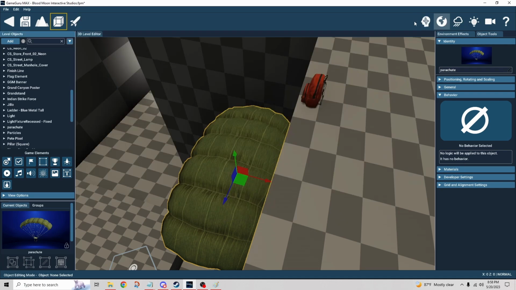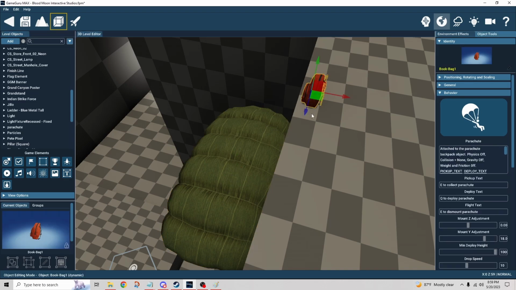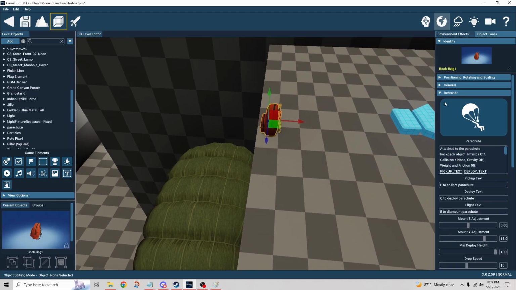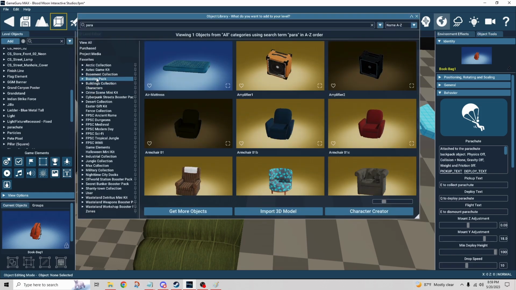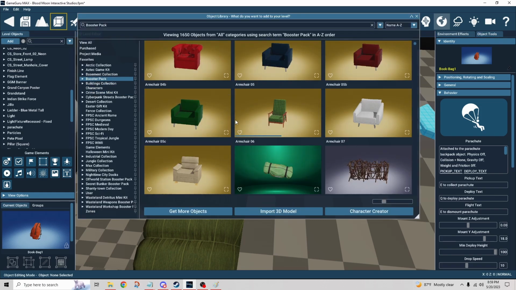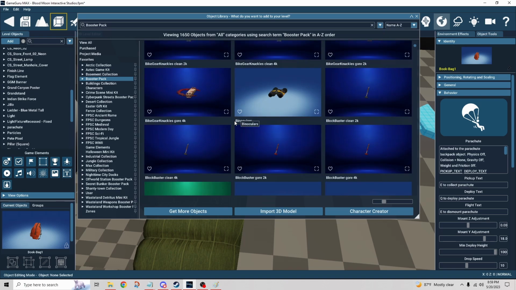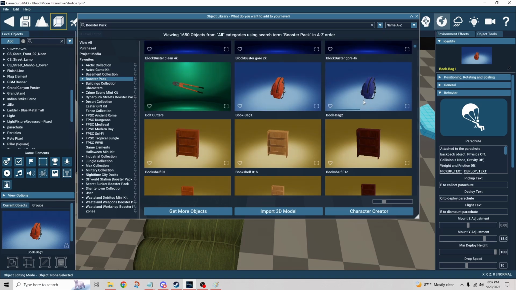And the reason is this object is invisible. So if you were to set it out for the player to pick up, they would just see the prompt. They wouldn't actually see an object. So we need a stand-in. So we have this. This is just a book bag object. There's a blue one as well. Those I think are in the booster pack. So if you don't already have the booster pack, it's got a lot of decent objects, but these are the ones I use.